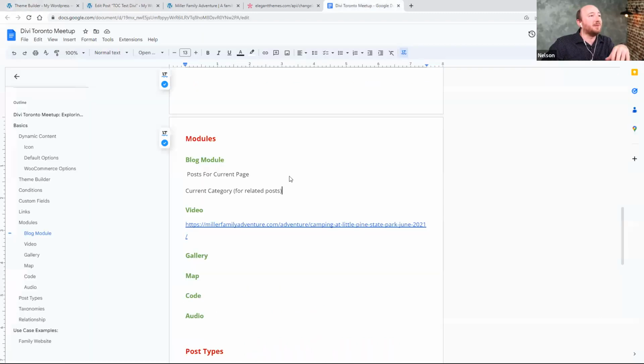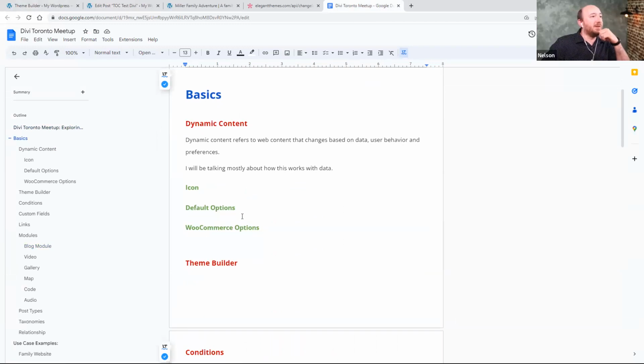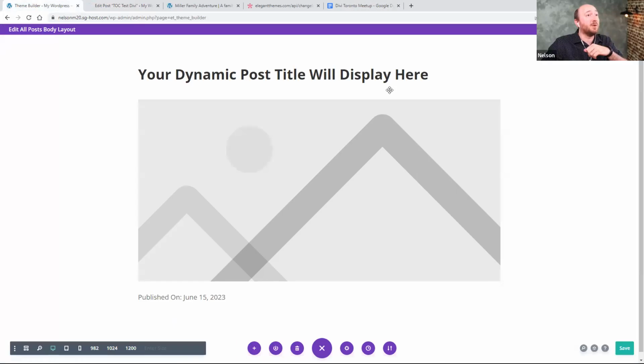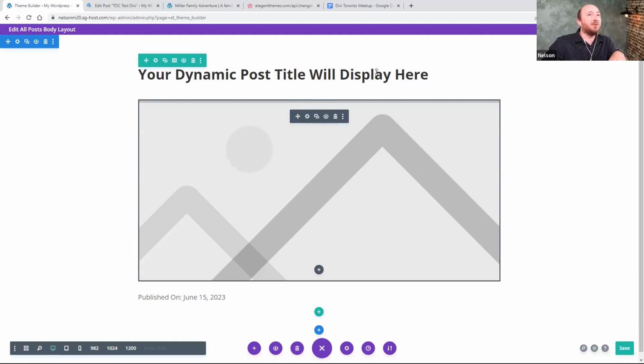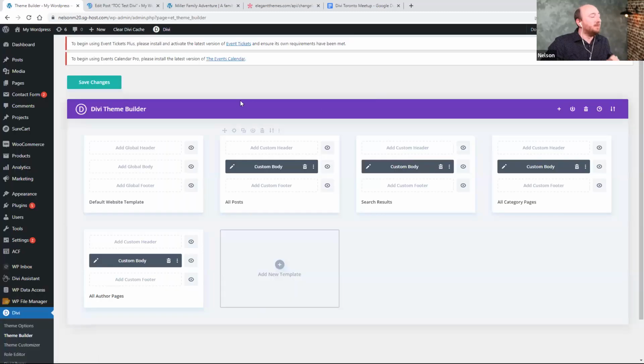Let's see what I have in my notes. Not very much. Icon, default option. Oh yeah, WooCommerce gives you a whole ton of options if you're not familiar with that. But if you install WooCommerce, you can build your own product page like that. It really should work for every post type, but it doesn't. Well, it works for most. So one of the things that it didn't work for was the events calendar.